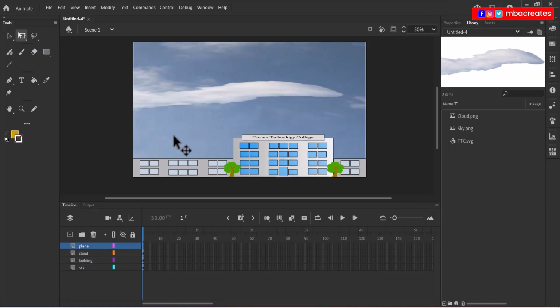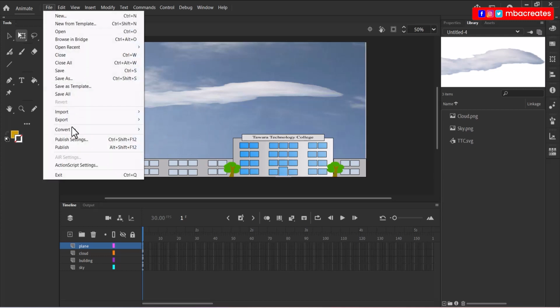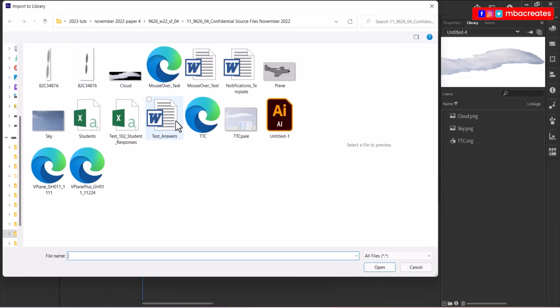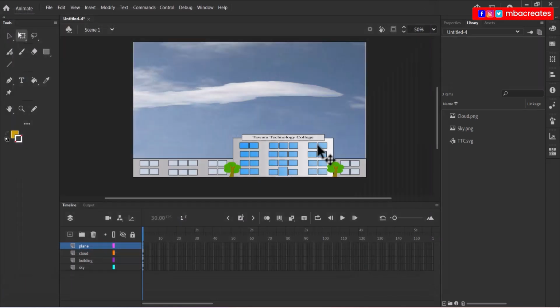Now the plane is supposed to appear, but it's not appearing. Let's try and import it into the library. Import to library. Select the plane once again. Open. Nothing showing here as well.